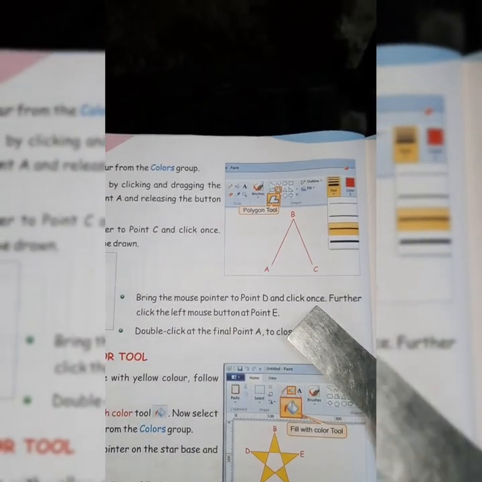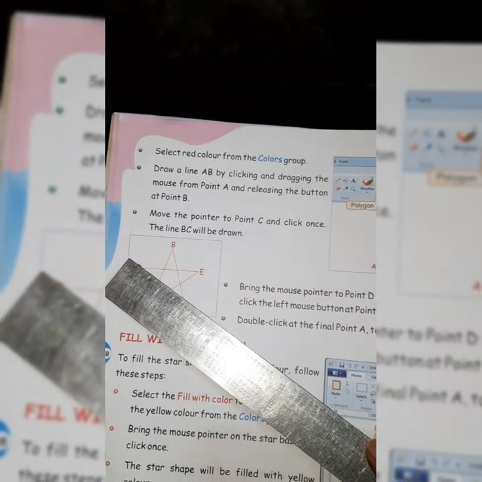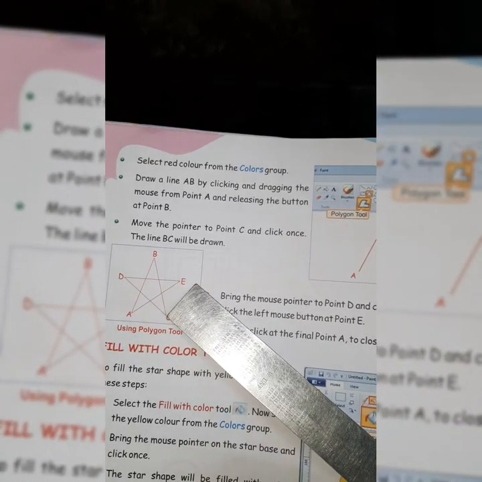Using this tool you can create a star. Bring the mouse pointer to point D and click once. Further click the left mouse button at point E. Now once you click on point D, this line will automatically draw. Right? And then you can press your left mouse button and bring it till point E. So this line will draw.